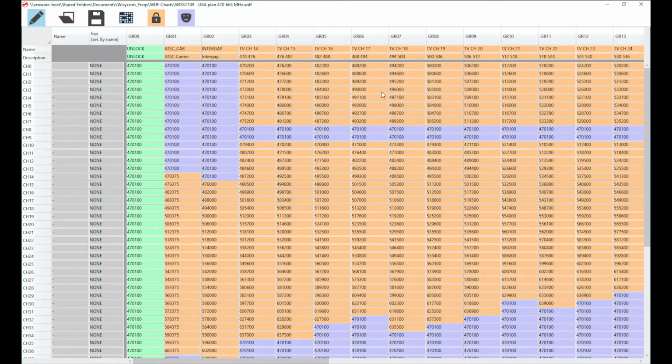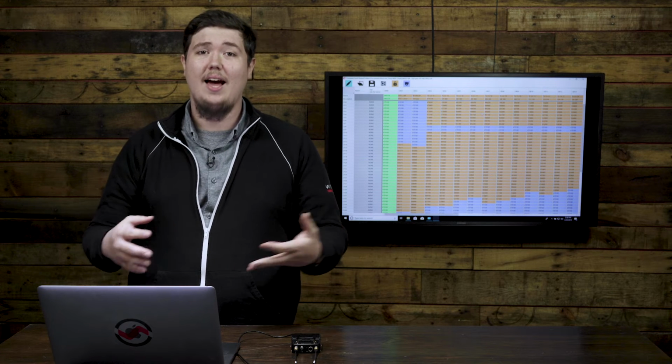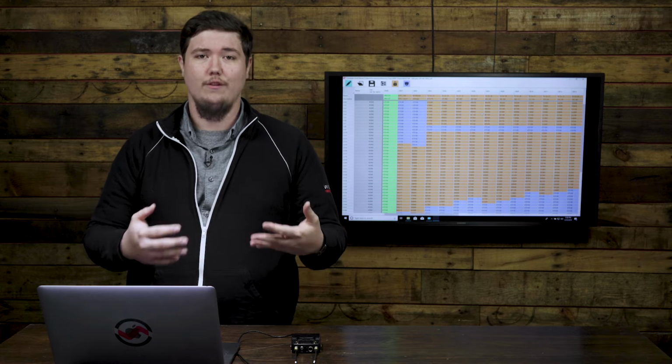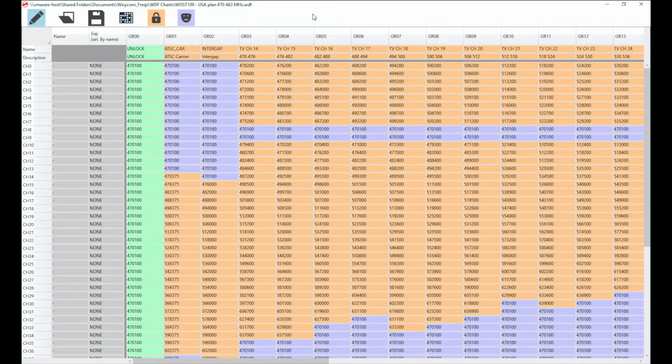Next is purple. These are frequencies that are hidden on the device. An example is on a mic transmitter or IEM receiver in a facility that's a permanent installation. You can hide all of the extra slots for frequencies to keep the unit simple and easy to use. The last is orange. This indicates the frequency is locked. And when a frequency is locked, you cannot change that frequency on the unit.